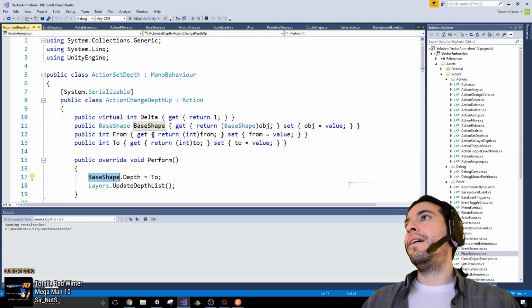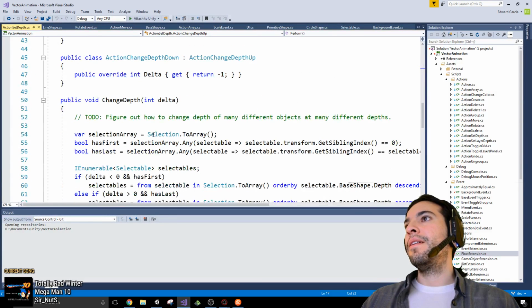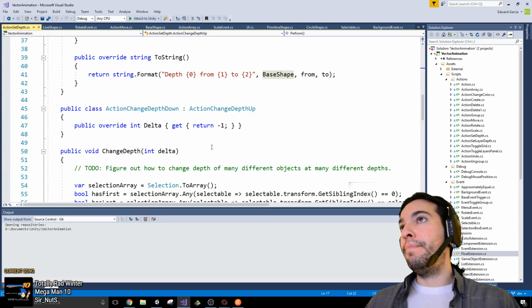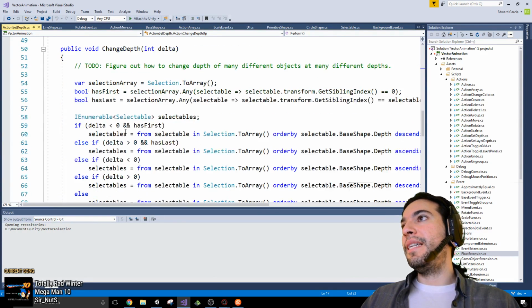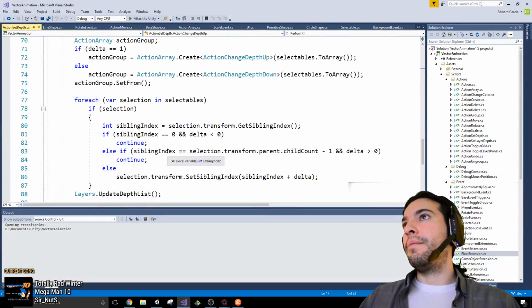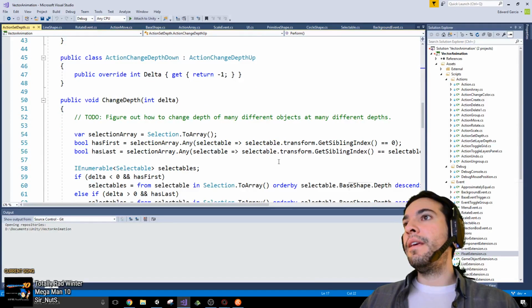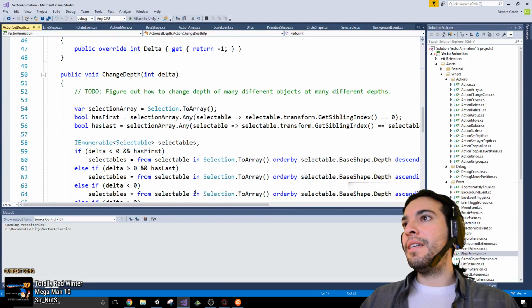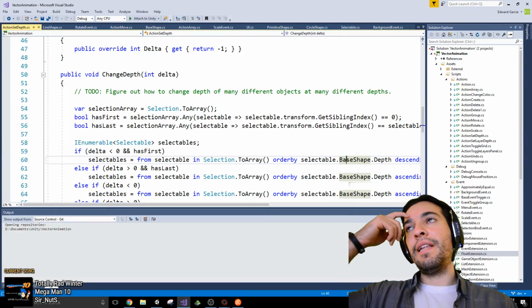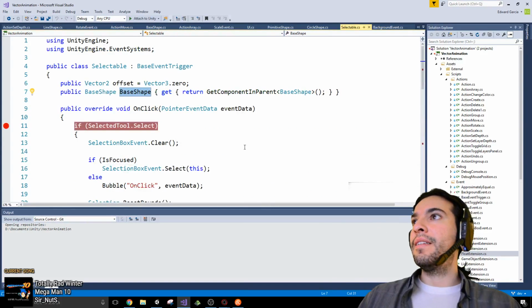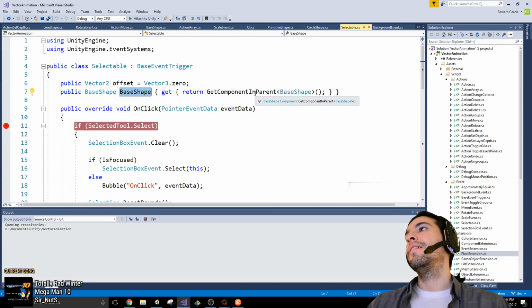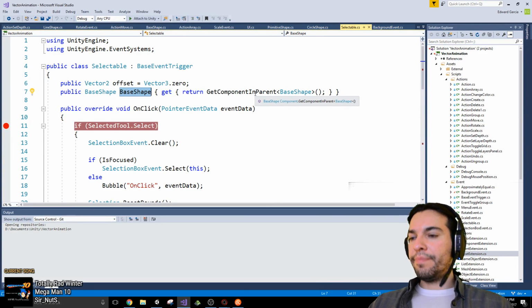So here we go. This is where it's getting the base. So when I click on change depth, it does like a million things. But really, the important thing I want to see is... Okay, so you get the base shape from selectable, and like that, it's going to be get component and parent. Interesting.